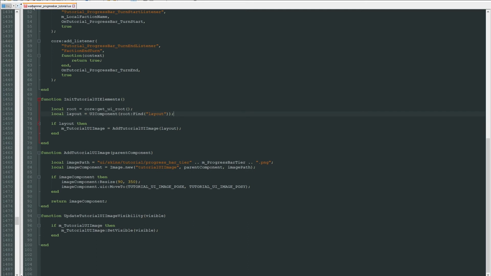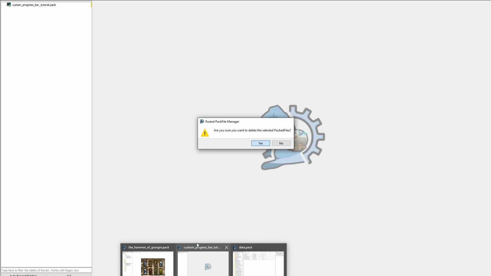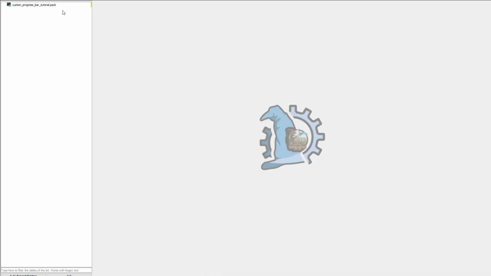So let's save that off. So you save it to a file called Warhammer_progressbar tutorial.lua. So I'll save that off. Now we need to go to our pack file. So I already have one open, and here it is, custom progressbar tutorial.pack. Now you don't have to call your pack file that. It's your choice what you call it. So what do we need in our pack file?